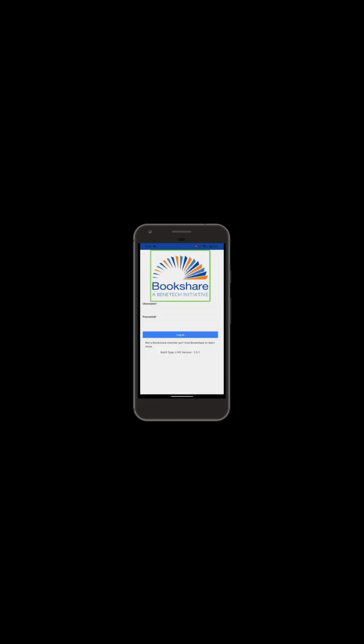Page 2 of 2. I am on page 2, and now we'll put my finger down, find and tap on Bookshare Reader. Here is Bookshare Reader, and we'll tap here to activate. Bookshare Reader. Bookshare logo, image.